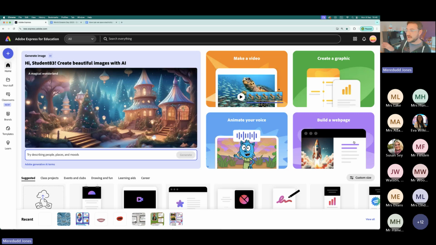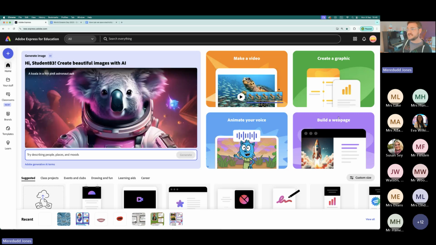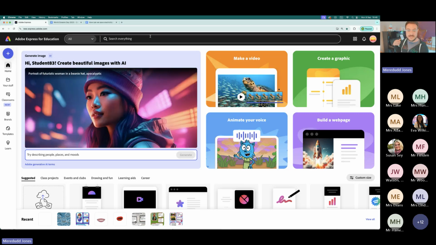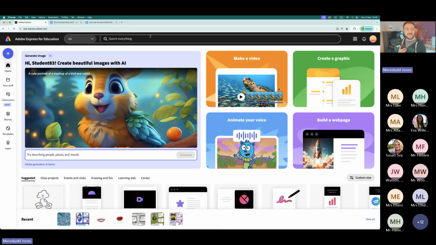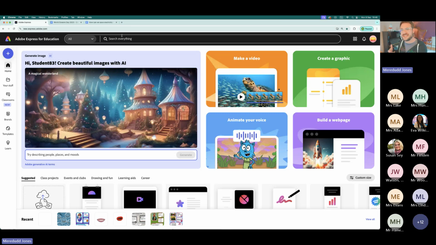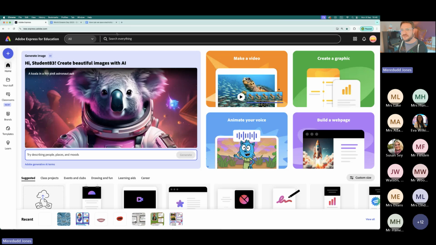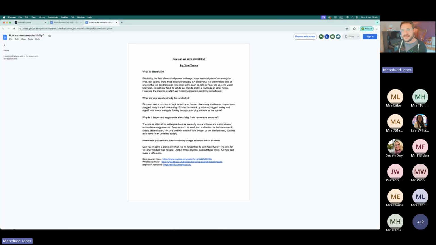Right, but now we're going to look at building a web page, because this is definitely a way you can take something that your learners have made that maybe they worked really hard on, but it's just sitting in an exercise book, and it's not having the fanfare that it deserves.